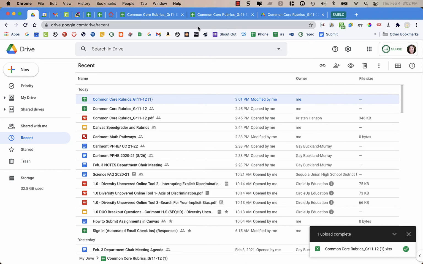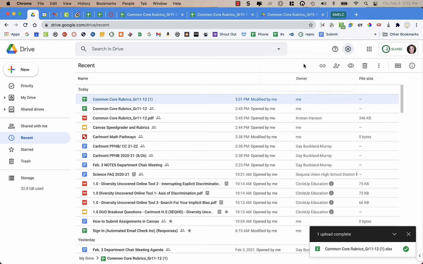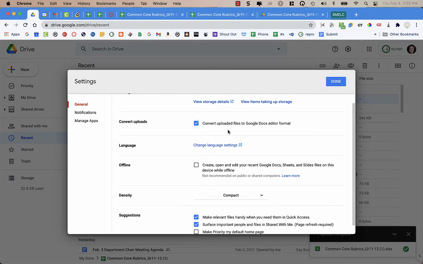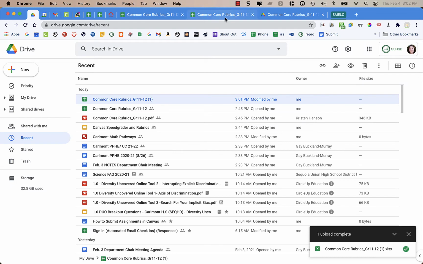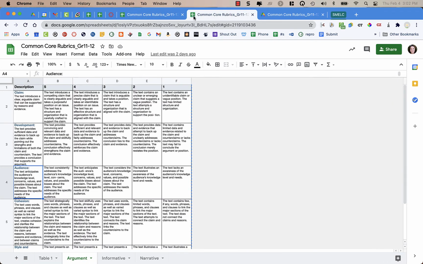Or maybe when you open it, it's like open in Google Docs up at the top. I forget exactly how that works. I personally go into my settings, up here, the settings gear, and I have it checked that converts uploaded files to Google Docs. So that's why I don't need to go through this process and convert the Excel into a Google spreadsheet, because I have this checked. All right, so here is the spreadsheet.